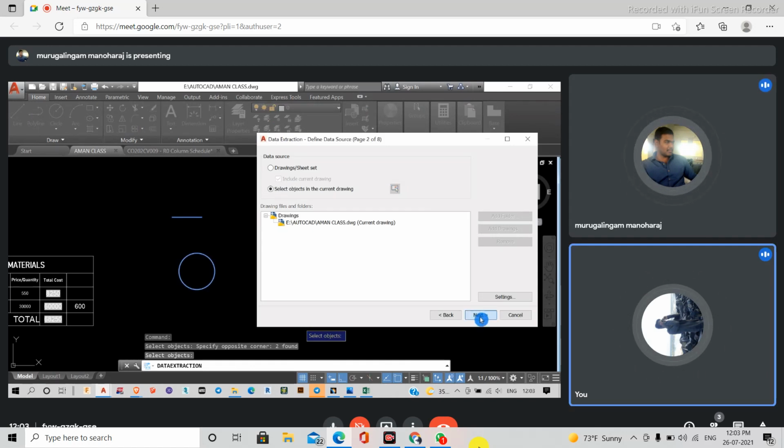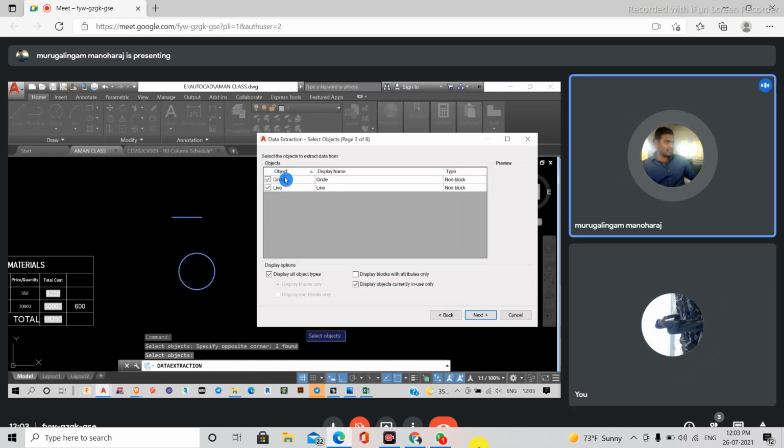Then I'm clicking the next option here. Here it's showing me the two objects which are available in your drawing, which we have selected. One is the circle and another one is the line. Yes, sir. And those two also are non-blocks. I will explain what blocks and non-blocks mean when we go a little further.